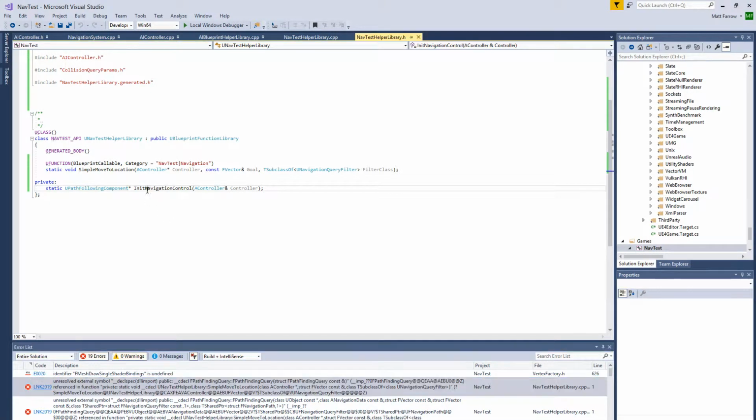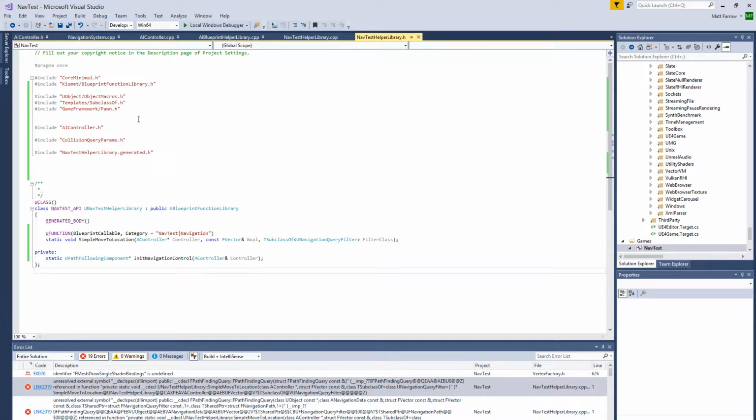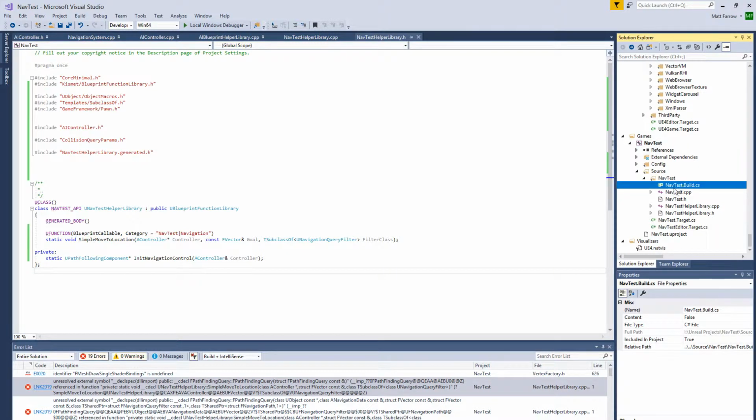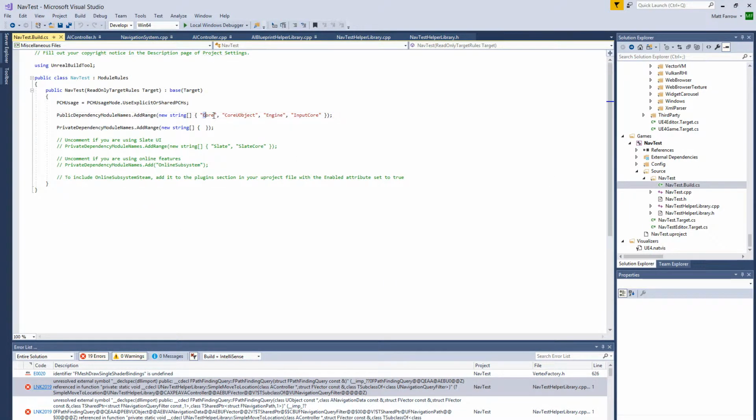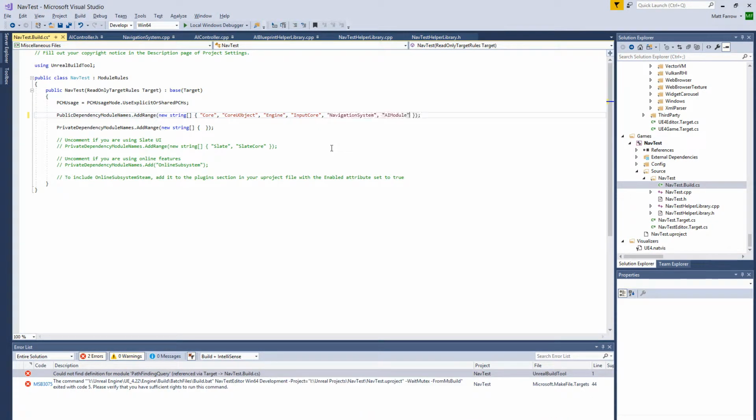Okay, so I've included some more stuff. What I need to do is then to go to this thing down here, my project source navtest, the build C# thing. There's some modules here. Now it's 2019, but we still have to figure out manually what modules to add. The answer is these two modules, navigation system and AI module. Now let's see if this builds.